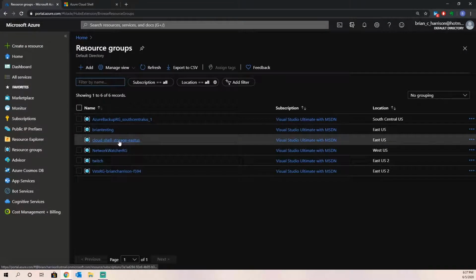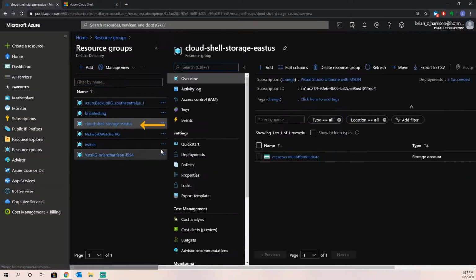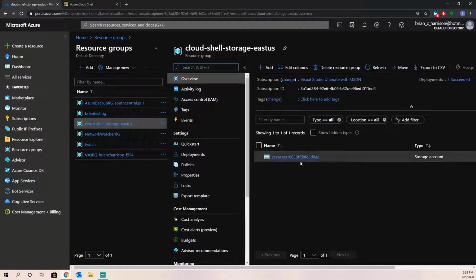Here it is right here. The first time you try to run Cloud Shell, the very first thing that will happen is it will try and create a storage account inside of a resource group called Cloud Shell Storage and then the region designation. And then it just gives a very generic or randomized name for the storage account.